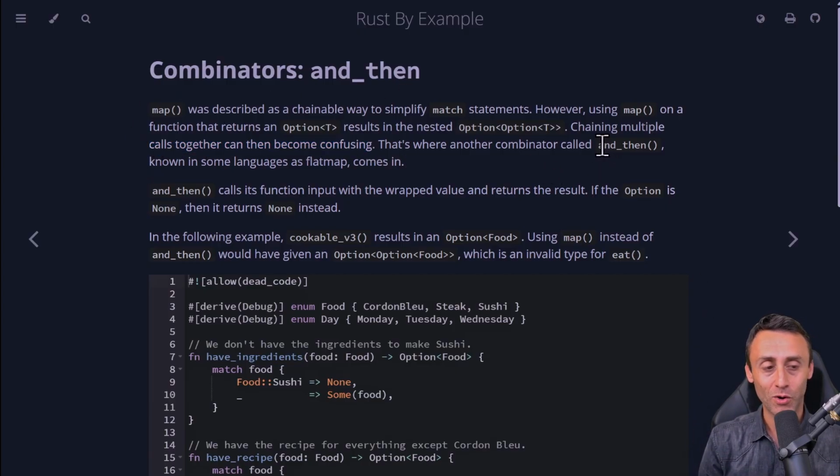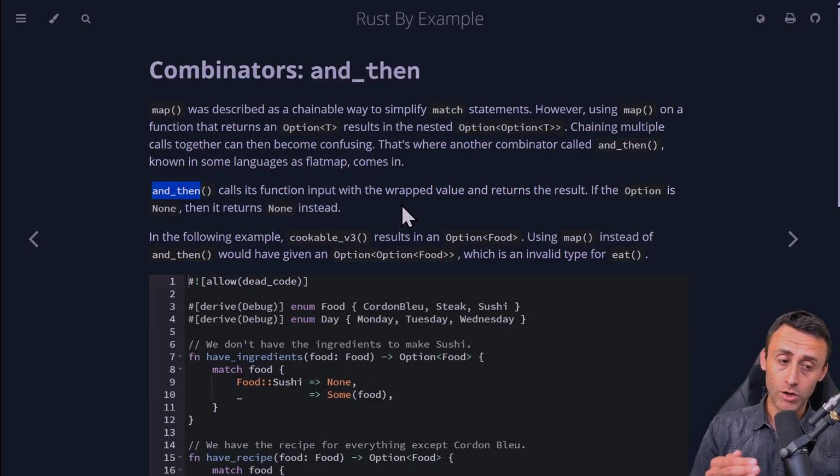We can also have a combinator called and then. In some languages, this is called flat map. What about this and then combinator? It calls its function input with the wrapped value and returns the result. If the option is none, then it returns none instead.